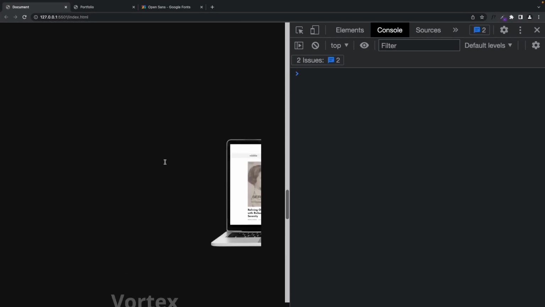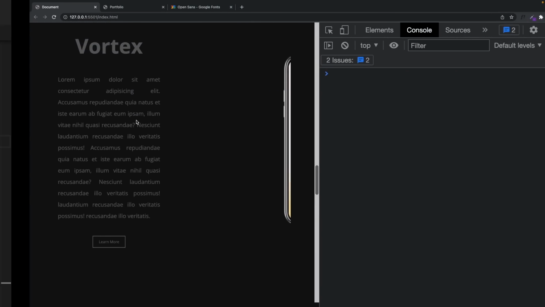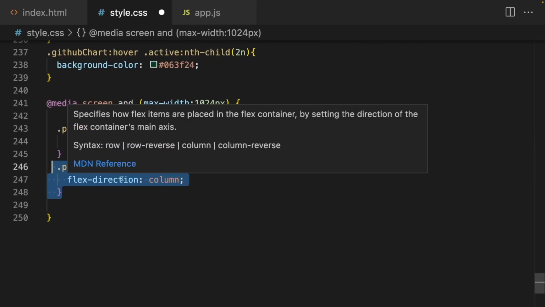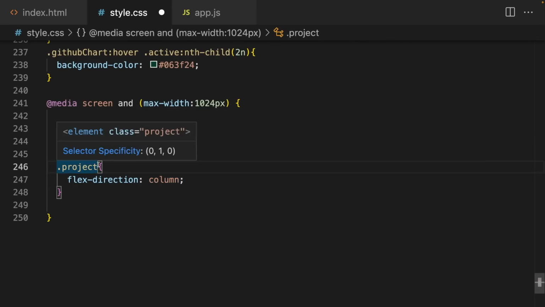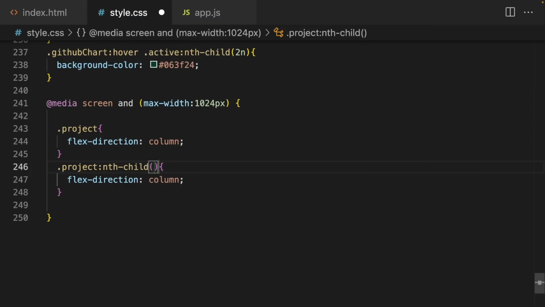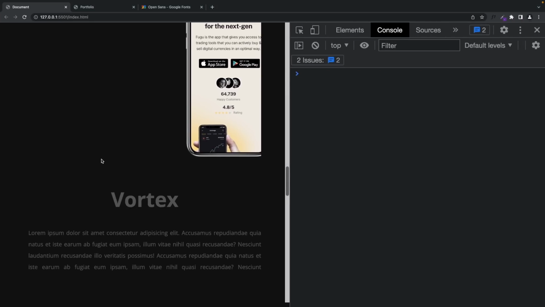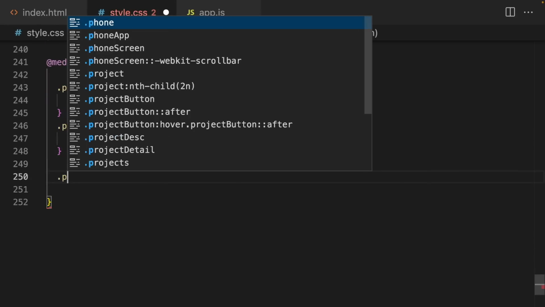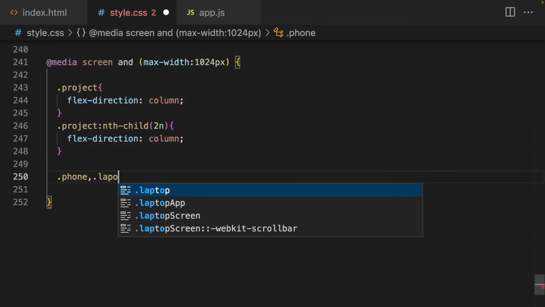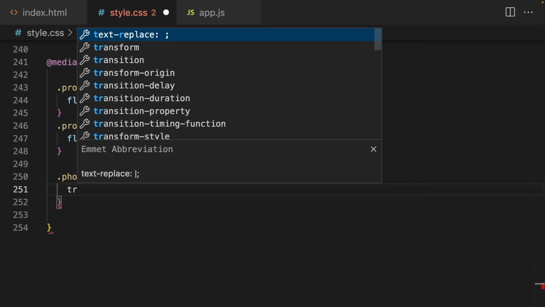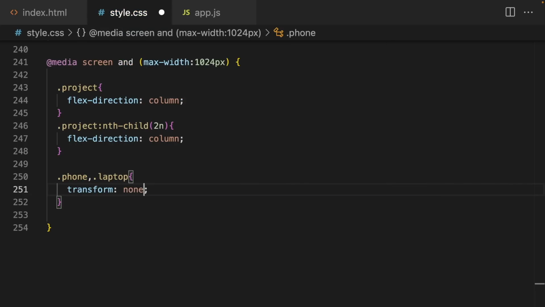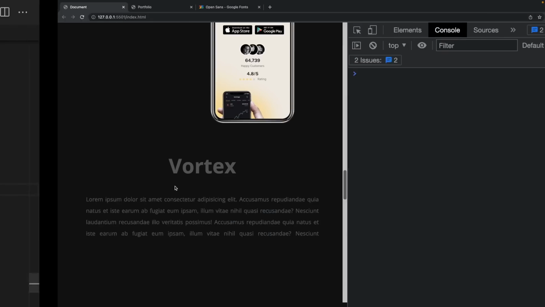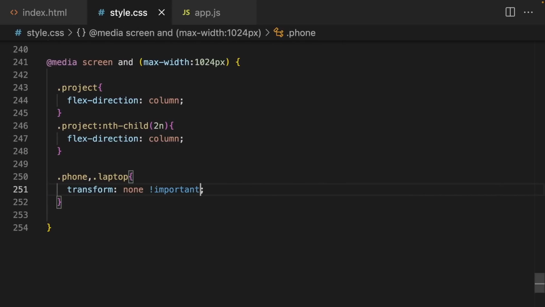Okay, this one is column, but it's still horizontal. That's because remember, we were using ant child and it was row reverse. So I'm gonna change it also, ant child to n, like that. Let's delete those animations. I will say phone and laptop, transform none. But if I do that, it's still gonna work. To prevent this, I'm gonna write here important.